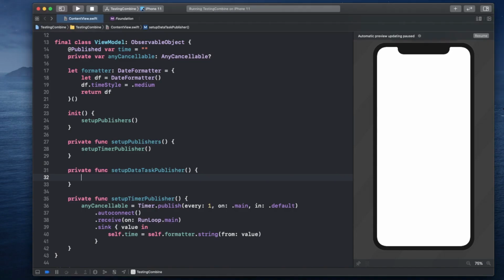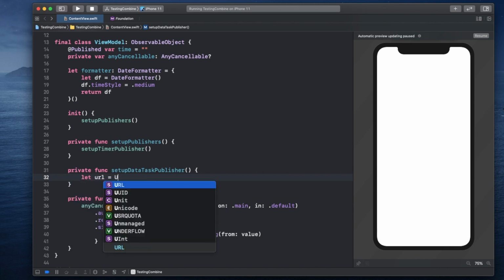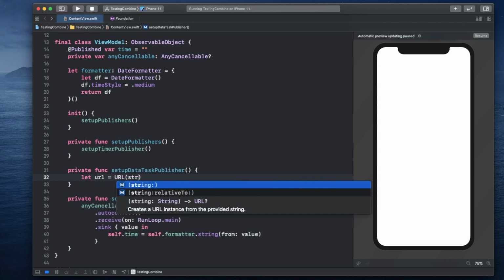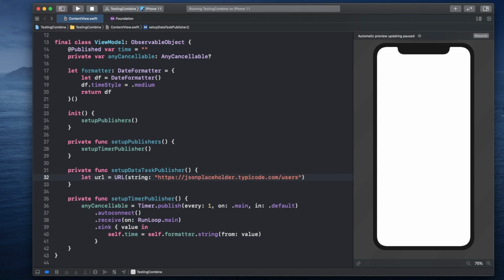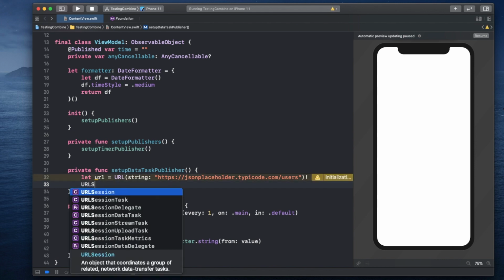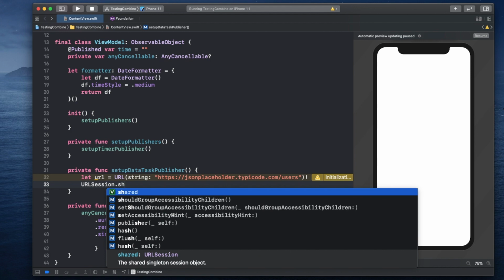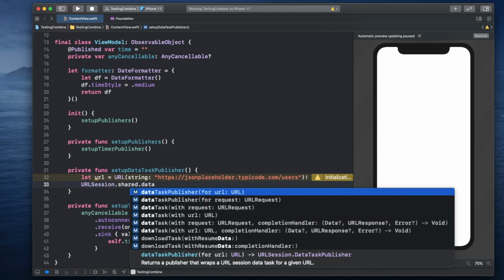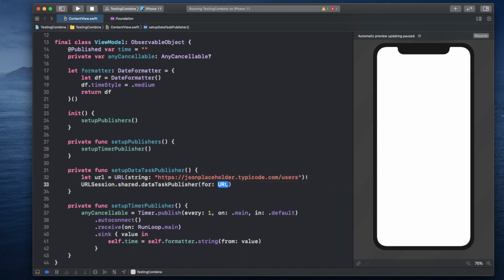All right, let's start by defining the URL. So I will say let url be equal to a URL, which is going to be initialized with a string. And I will just pass in this API endpoint. And I can also force unwrap it because I'm pretty sure that this URL exists. Now to access the data task publisher, I will type URLSession.shared.dataTaskPublisher, which takes in a URL. And I will pass in my URL in here like so.